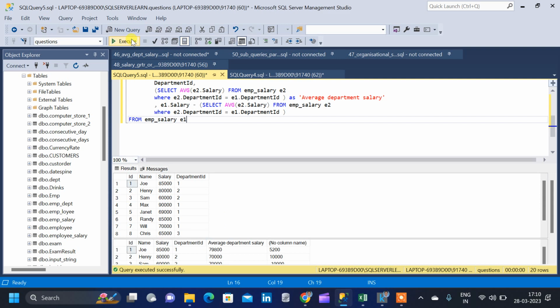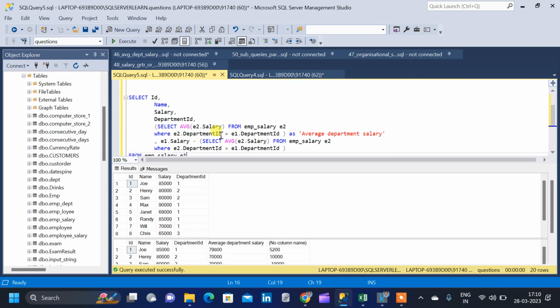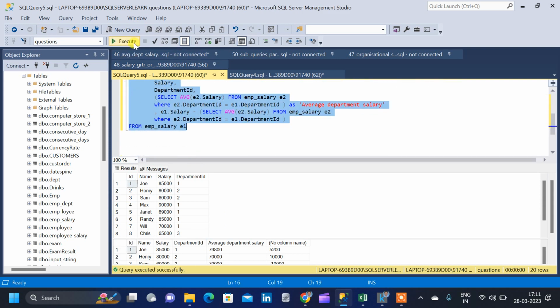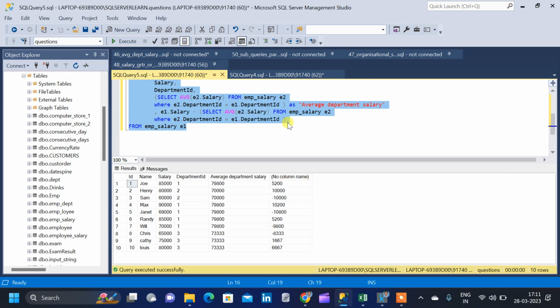Now let us run the query and see what is the result. Now we have a new column which has the difference between salary and department average salary. So here it is like 85,000 minus 79,800 gives 5,200. And if I come to the third row, which is for Sam, 60,000 is the salary and the average department salary is 70,000. So the difference is minus 10,000.